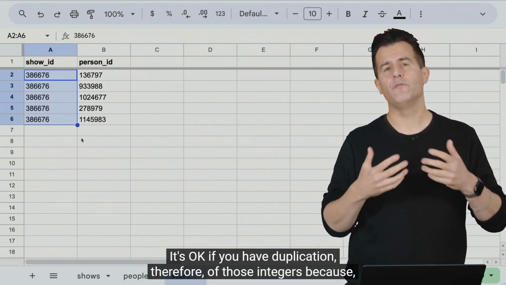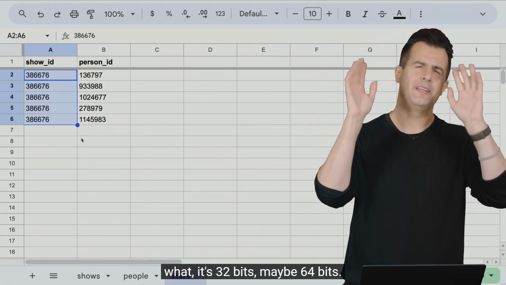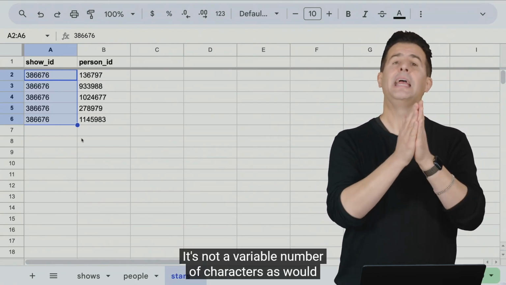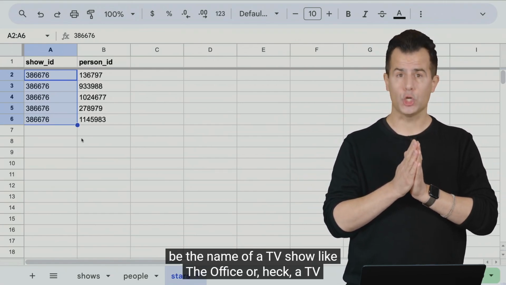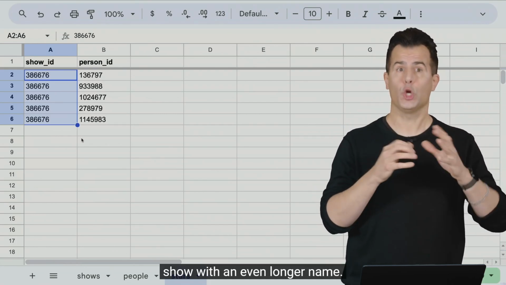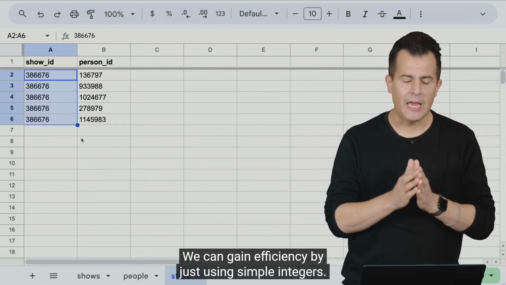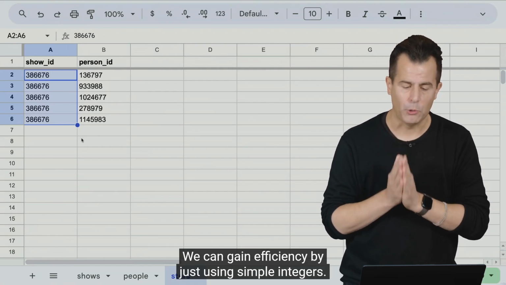It's OK if you have duplication, therefore, of those integers, because what? It's 32 bits, maybe 64 bits. It's not a variable number of characters, as would be the name of a TV show, like The Office, or heck, a TV show with an even longer name. We can gain efficiency by just using simple integers.